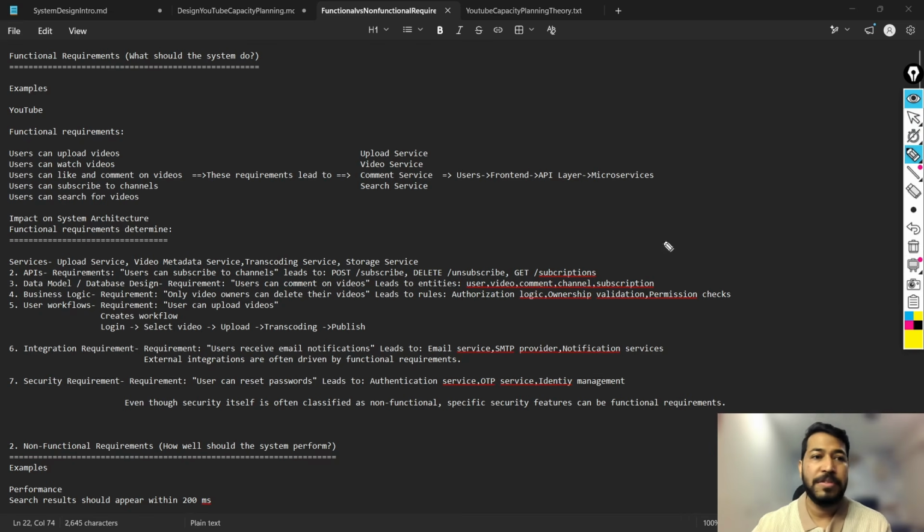So guys, if you see here, the main objective of the functional requirement is what it tells: what should the system do, what is the basic functionality of the system in layman language. Suppose I have given the example of creating a YouTube-like platform. The functional requirement could be that a user can upload a video.